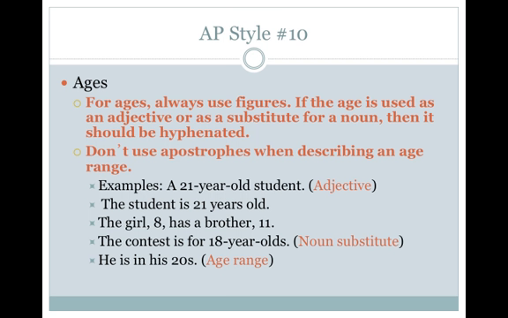But in the next example, the student is 21 years old, then it's not being used as an adjective. It is simply being used to describe this student. So the girl is 8 and has a brother who is 11. In the third or fourth example, the contest is for 18-year-olds. That substitutes for the noun. So you could say the contest is for Bill.